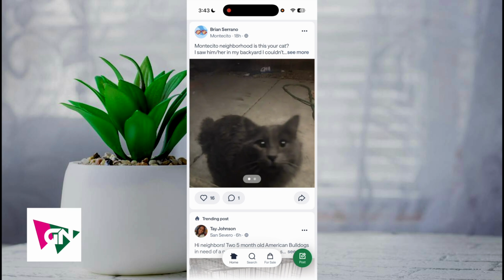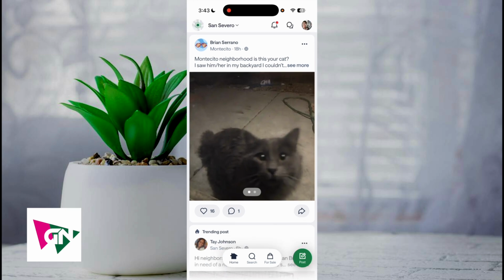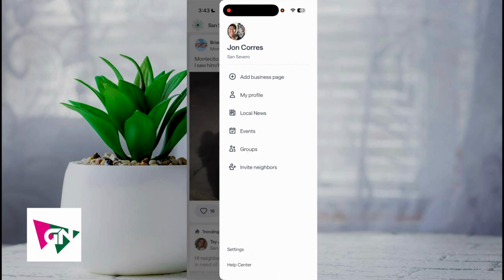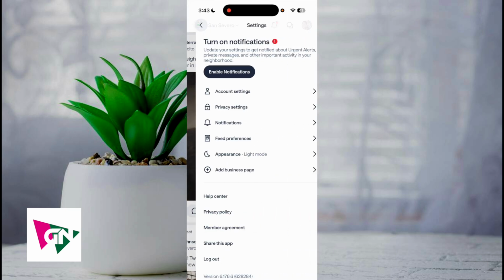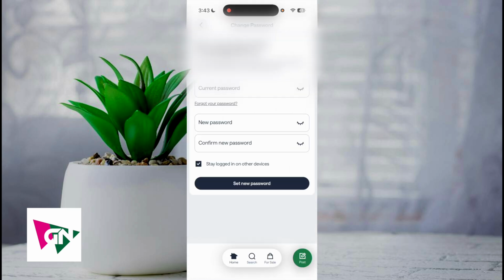Now in order to do this, what you're first going to do is log on to Nextdoor. Then click on your profile icon on the upper right hand corner. Afterwards, click on settings on the bottom hand side, then click on account settings, then click on change password. So on this page here, this is where you're going to enter your current password and then enter your new password and confirm your new password.